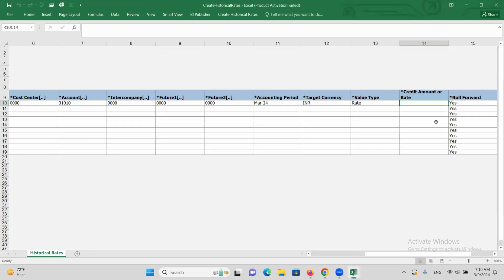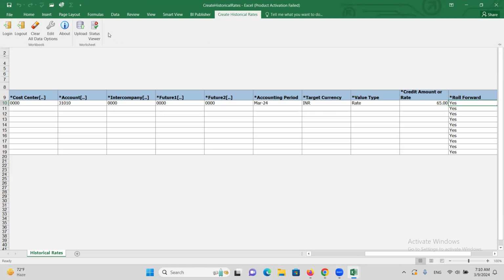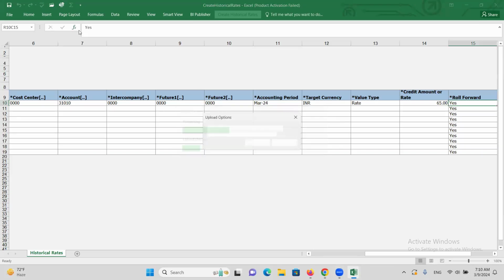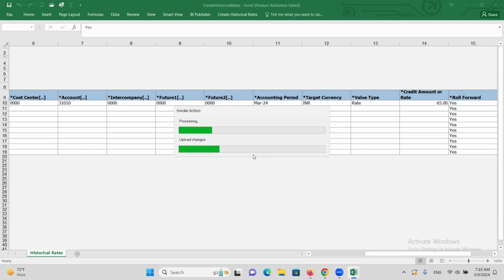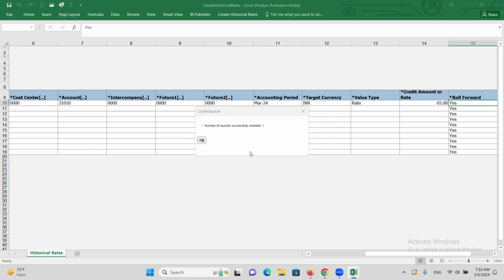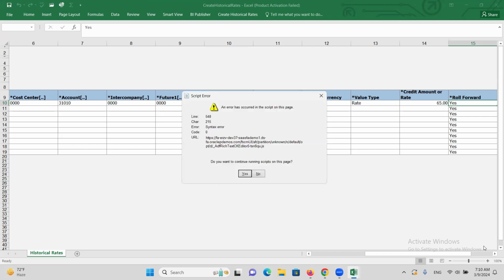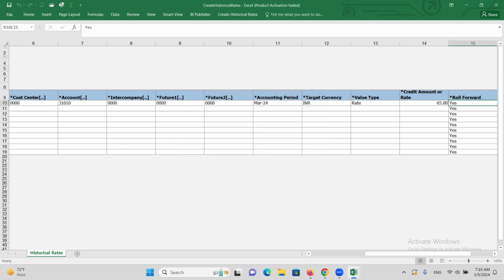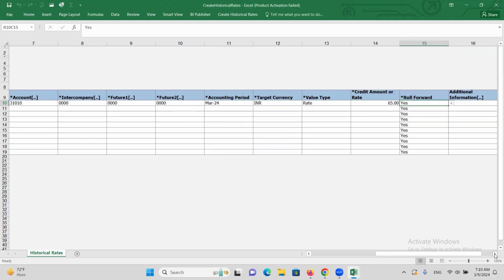Same spreadsheet. Now load this information into our instance. Create historical rates, upload. What does this roll forward mean? Sorry? This roll forward, next column after the rate. Yeah, one second. Say okay. Rates are loaded.